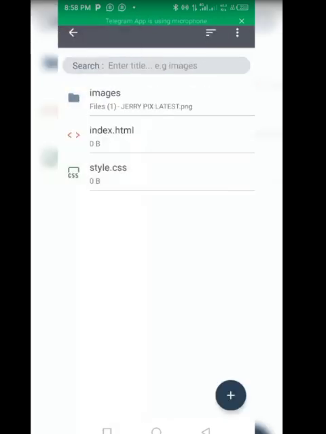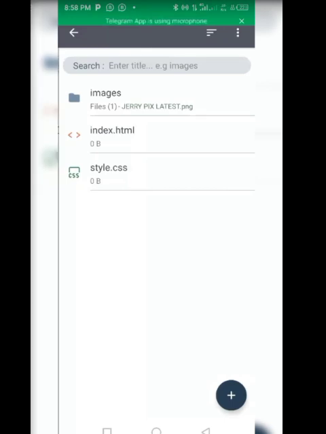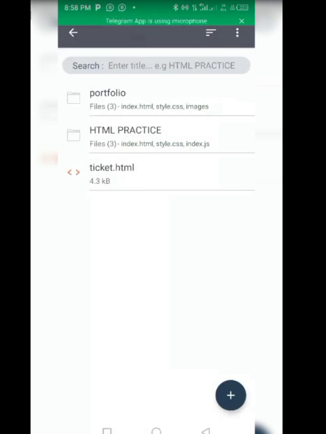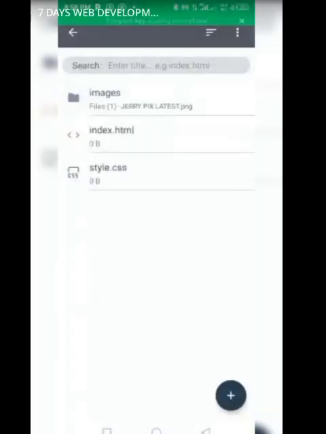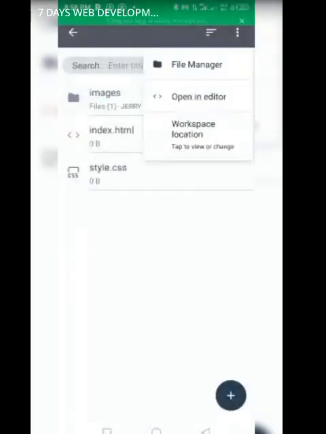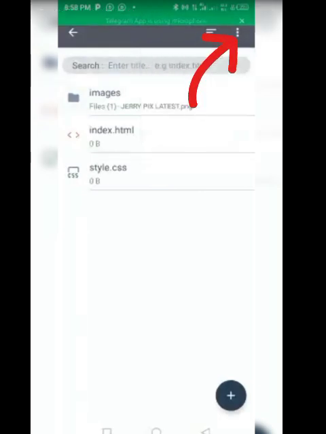Through creating our folder, our files, we have something inside our folder: images. So the next thing you do is to go back and click on where you are seeing portfolio. You are going to click on portfolio to enter. Then you click on these three dots here, that's the option menu at the top here.